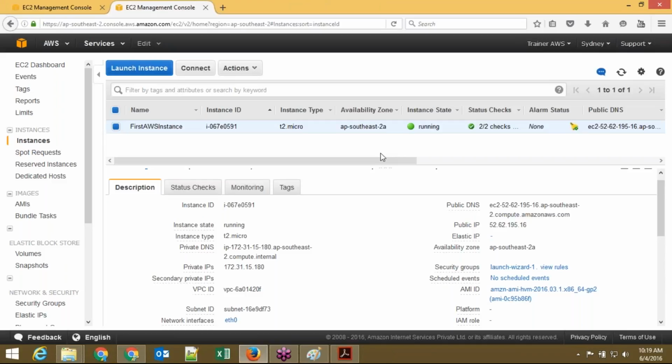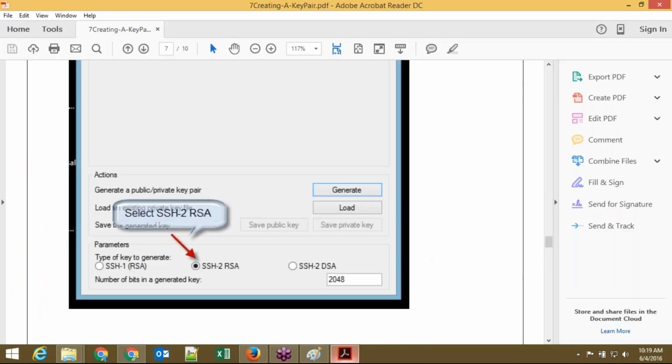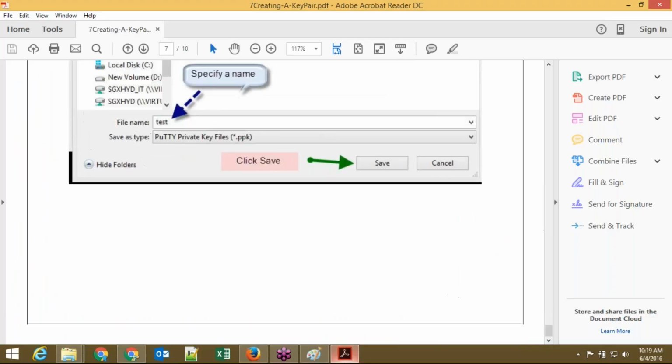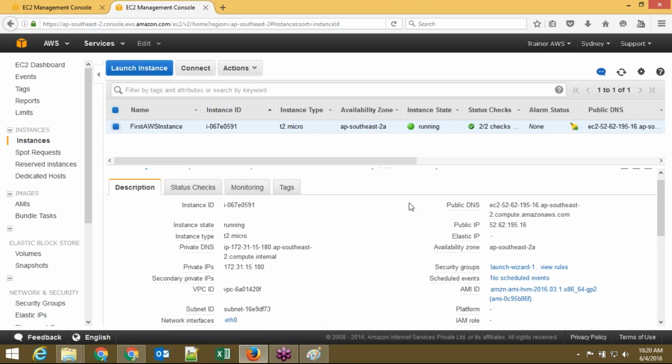Now we'll see how to create a Windows instance and how to access it. We have seen all these things: creating an instance, converting the PEM file to PPK, and using PuTTY to access the server. But now we'll create a Windows instance and try to access it.